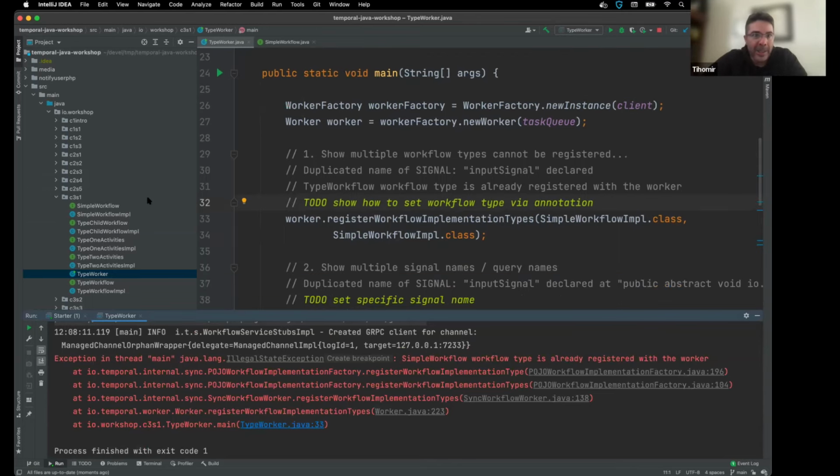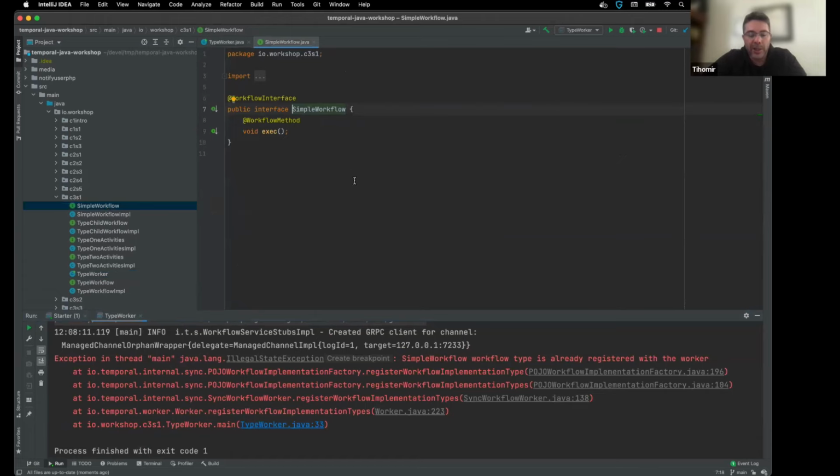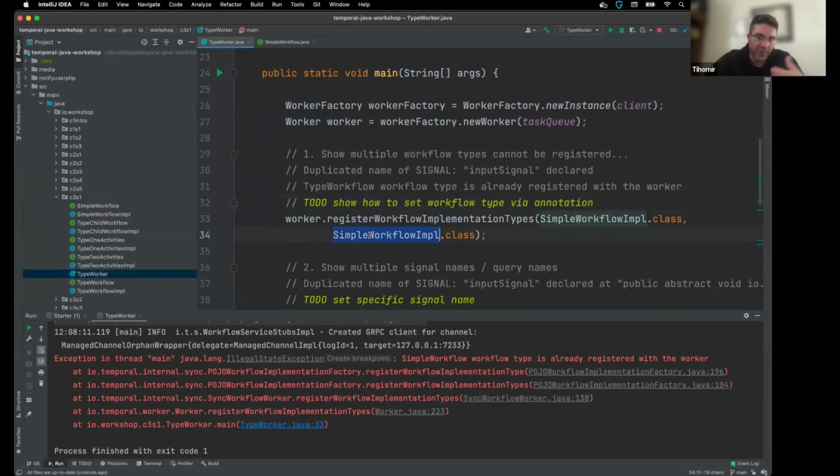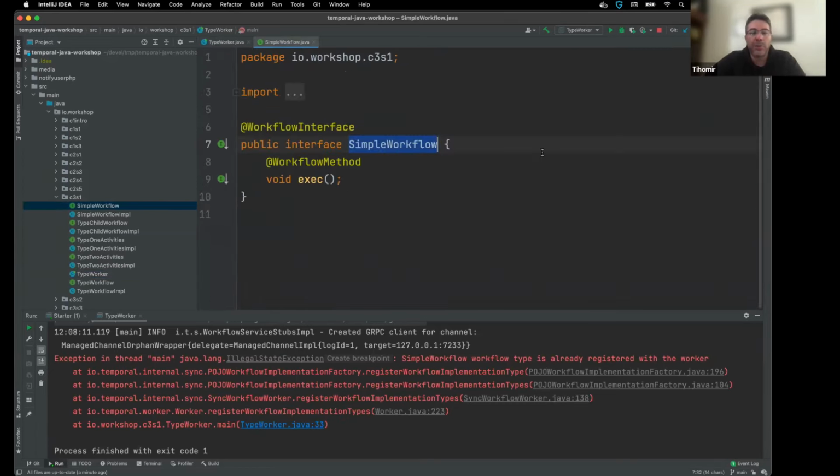When we define our workflows in the Java SDK, they typically have to implement a workflow interface. By default, with the Java SDK and Temporal, the name of your workflow type is going to be the name of your workflow interface. In this case, we registered 2 of the same workflow implementation, and both times we registered a SimpleWorkflow type with a worker, and we have seen that's how it is.